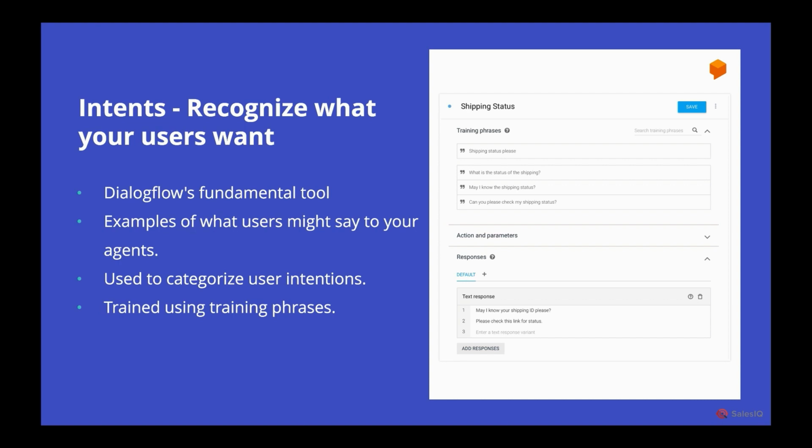Then there are parameters, and you have responses. So you define text, speech, or visual responses to return to the end user. These may provide the end user with answers, ask the end user for more information, or terminate the conversation.